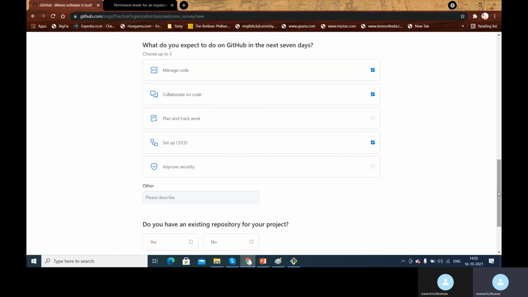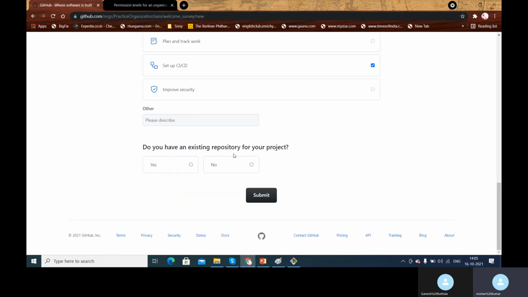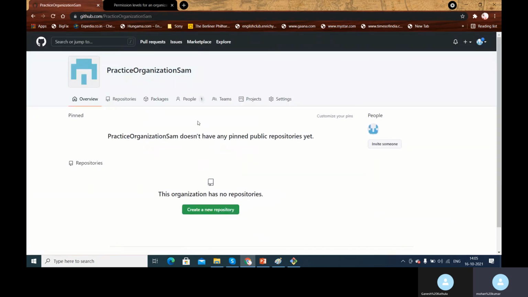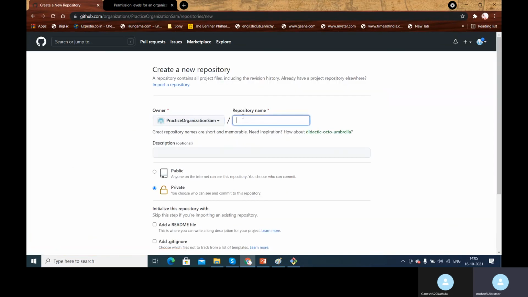So we have only 3. Do you have an existing repository for this project? No. And clicking on submit. Once this is submitted, an organization is created. Inside that you can create as many repositories as you want. All these repositories or projects will be inside that organization. So it's like a closed pack of all the projects of a particular organization.